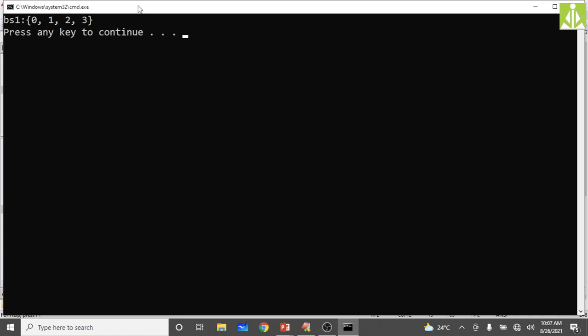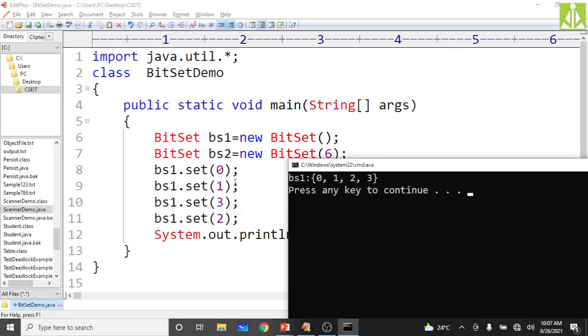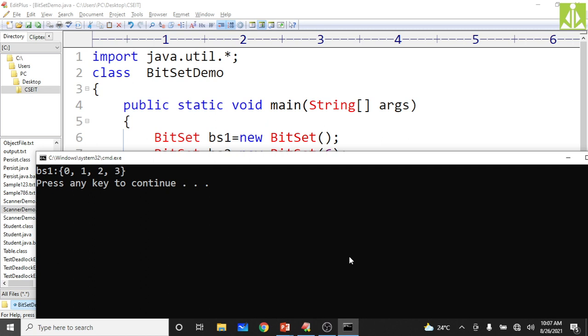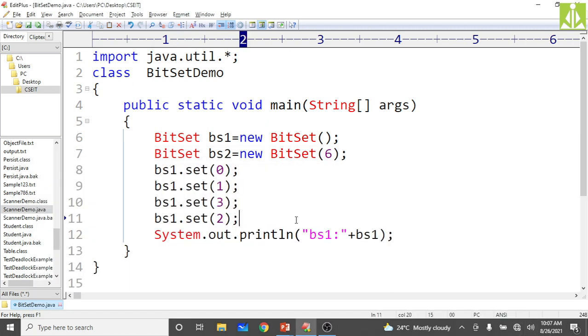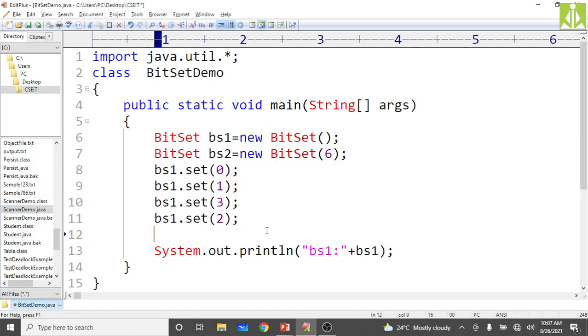See here 0 1 2 3. Even though we have assigned 0 1 3 2, it is automatically arranging them in order. 0 1 2 3 it is printing. Next, try to initialize the second bit set. That also you can do with some random values, so that you can see on the output screen.